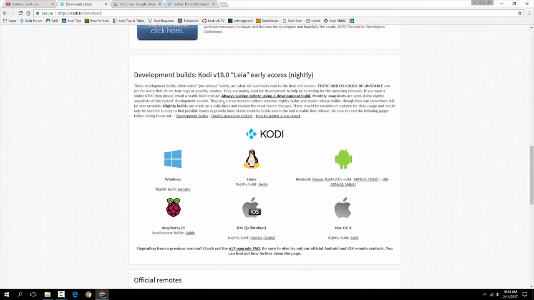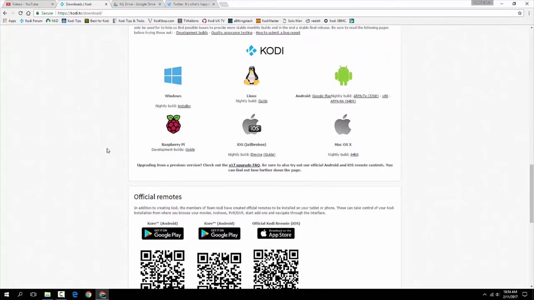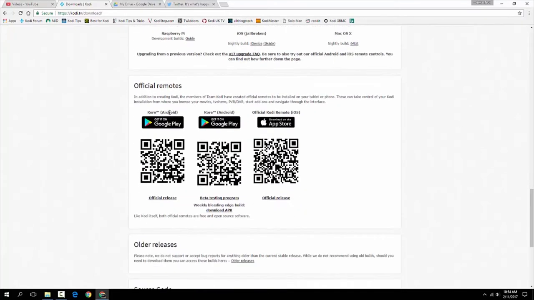If you scroll down a little bit more, you'll see they do have, I'm assuming, a beta version of 18, which they're working on, which is codenamed Leia. Leia as in Princess Leia from Star Wars. So that's a tribute to Carrie Fisher. Of course, there's the different versions of that. Here's for some remotes and stuff. We won't get into that right now.